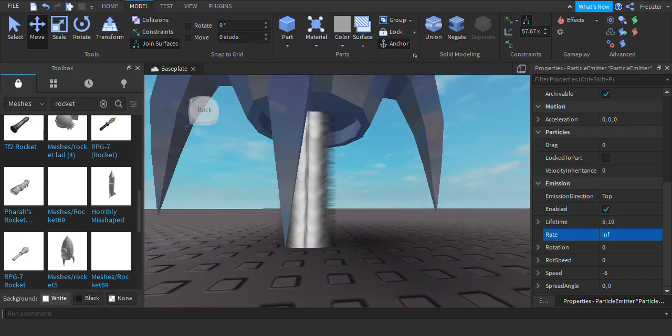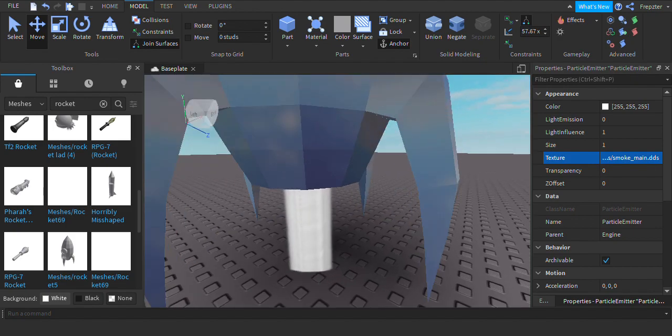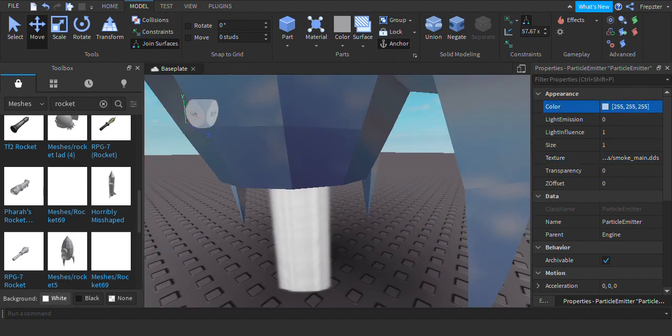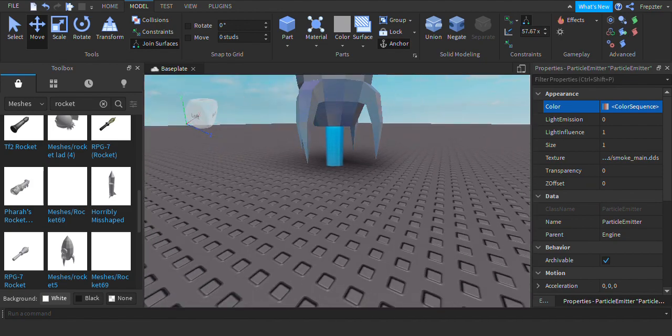See, now there's a bunch of parts coming down. We're gonna change the texture to smoke. Smoke main DDS, so it's like that, and change the color. So what you want to do is start on here by having a blue color, and then you're gonna go here, right here, and put it to orange. Now you see right here, it's gonna change like that. So what you're gonna do is put it like this, okay? Then I'm gonna close it.